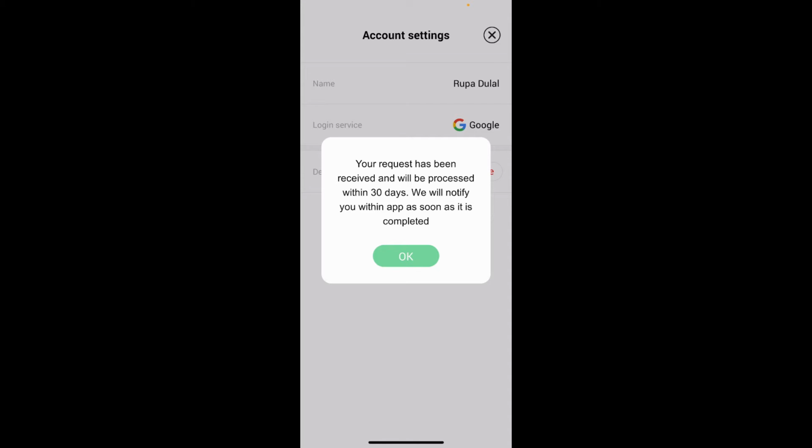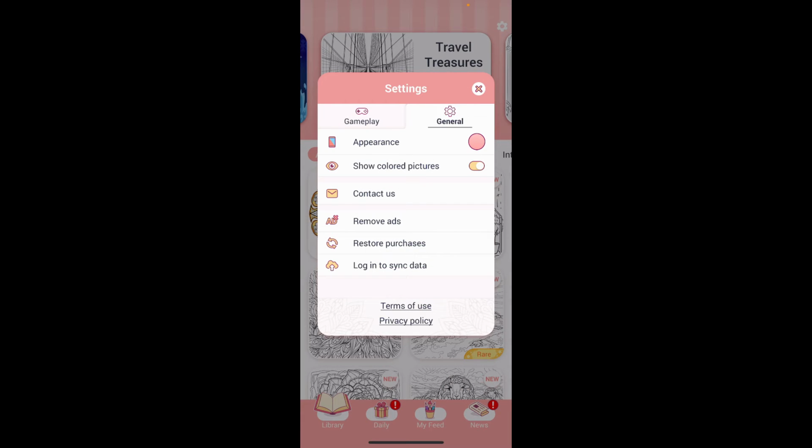this pop-up where it says that your request has now been sent and it will be processed within 30 days. And once the account has been deleted, you will be notified. So tap on OK and you have successfully deleted your Happy Color account. You can now delete the application from your system, and that is how it's done.